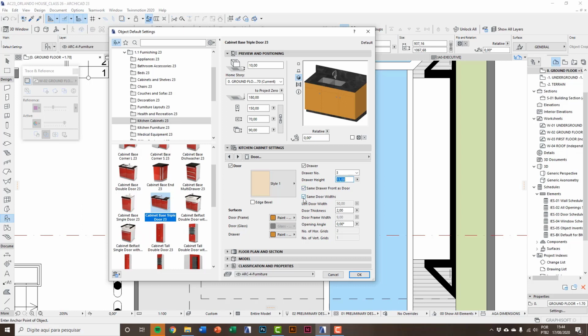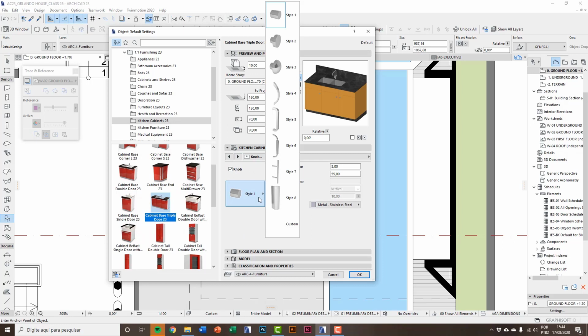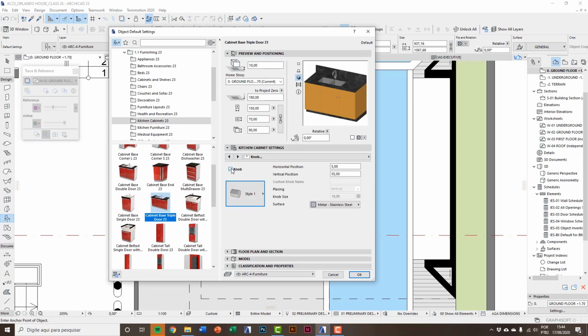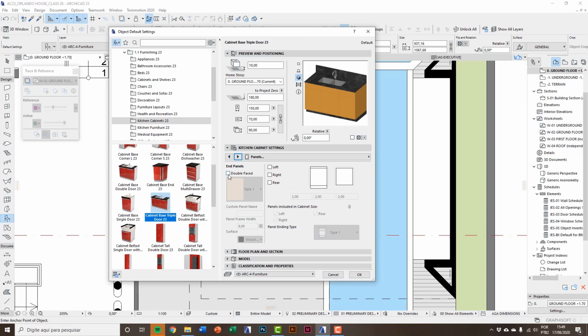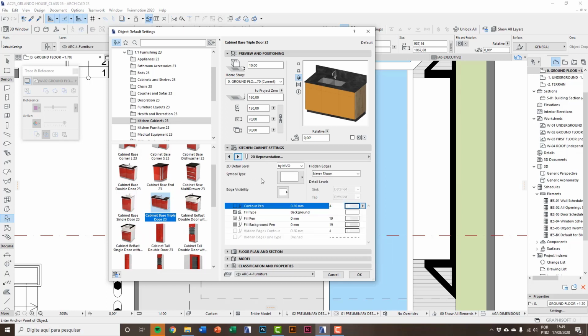We have door thickness, opening angle, and going to the next menu, we have knob options. In this case, I won't use it. You can apply double-faced, left, right, or rear. Here, I will mark off double-faced and mark left, right, and rear with panel ending type 1. The next is 2D representation. In 2D detail level, selecting symbolic, you can choose some style.